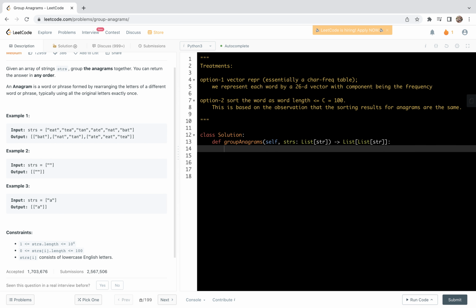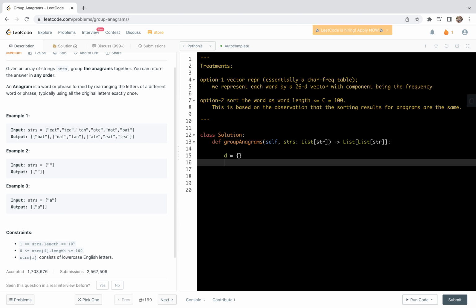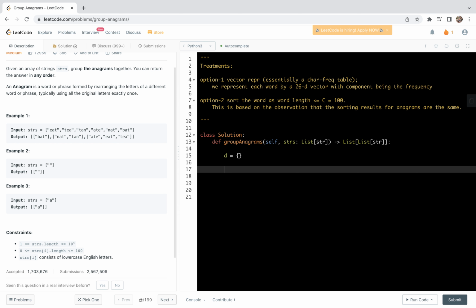The code actually is very routine, direct, straightforward. First, I'm going to look at option 1. I'm going to initialize a dictionary. In this version, I'm going to write with some details so that we can write option 2 with very short code. Now we are going to iterate, right, for word in strings.